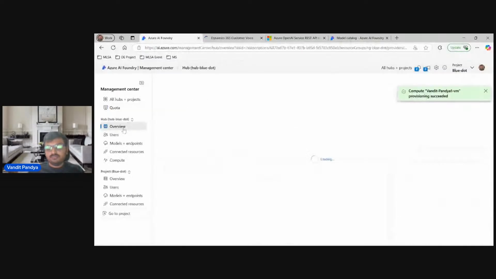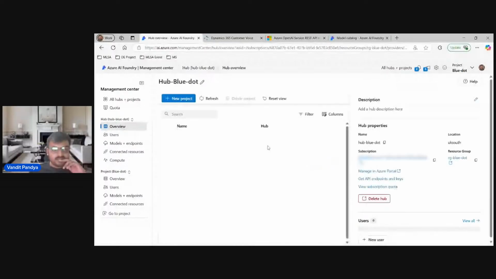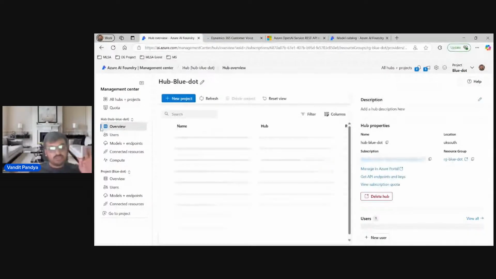Now, you can see my VM is already provisioned. So let's see that thing as well in some time. Okay, so this is for a project one. Now, sorry, this is for a hub one.